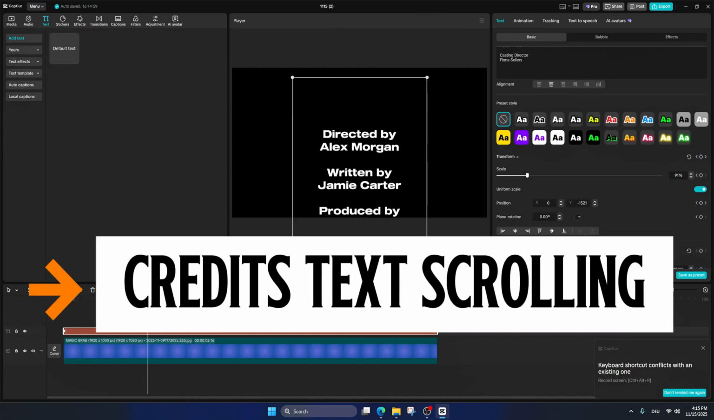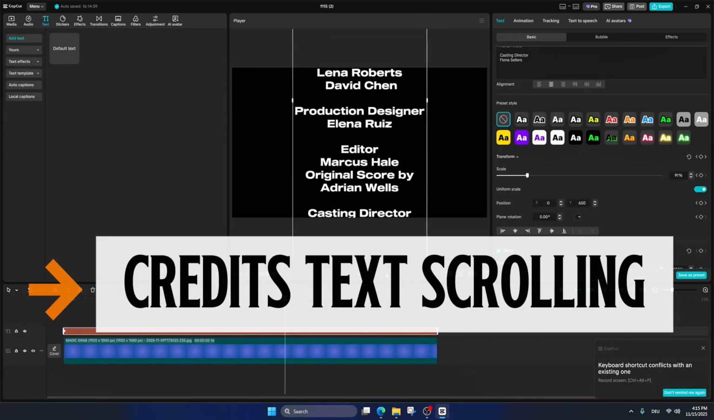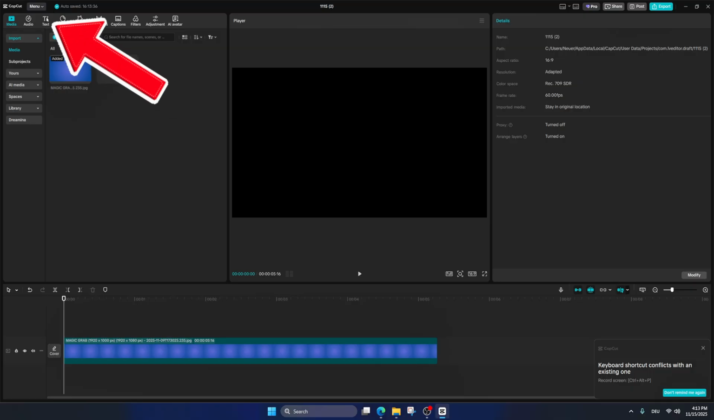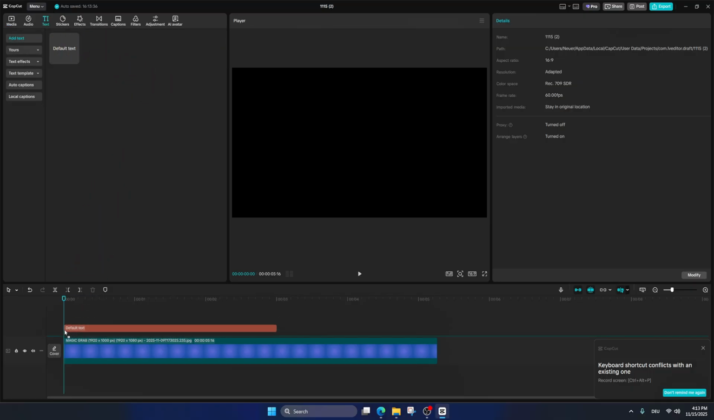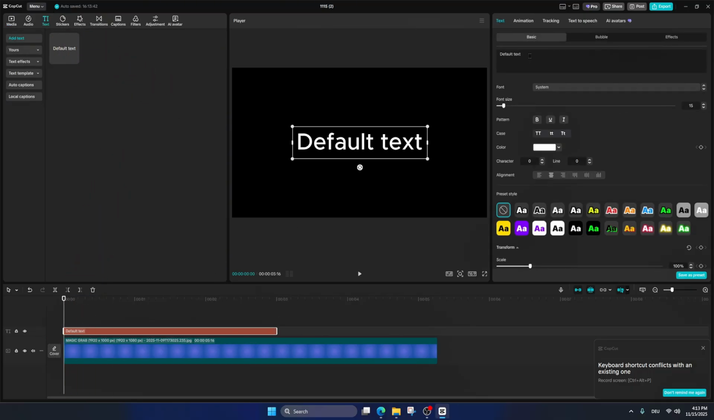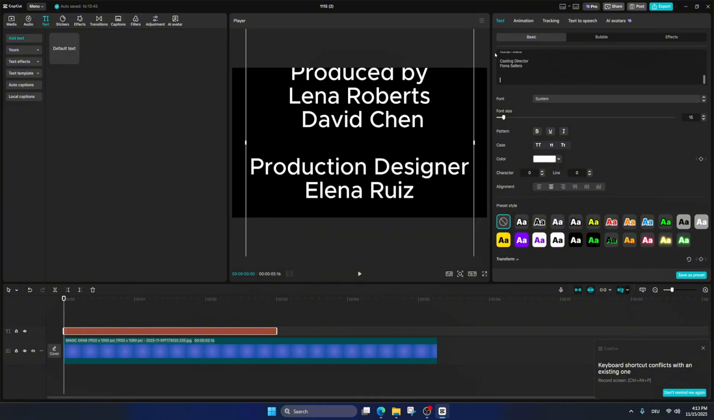To create the movie credits text scrolling effect in CapCut, first we are going to add a default text right here. Just click on it and drag it into the timeline.